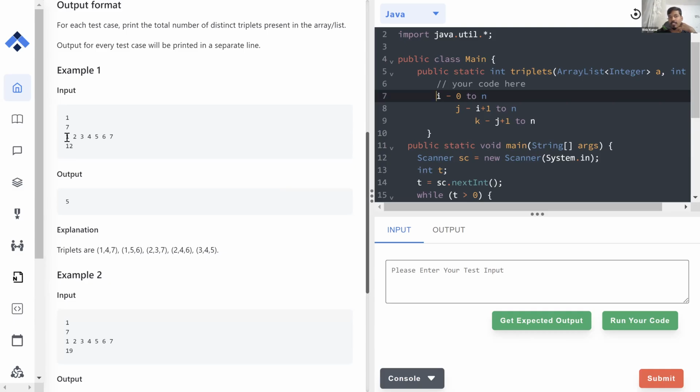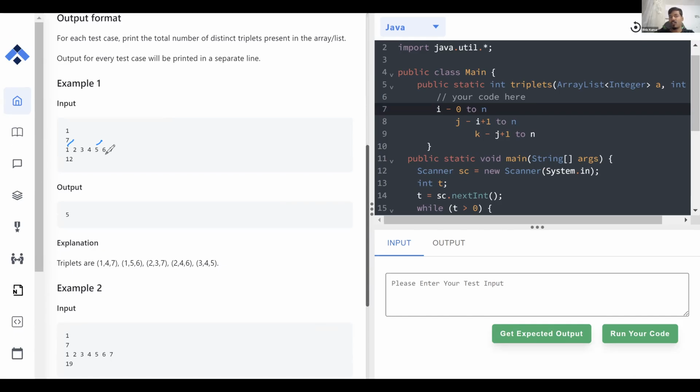Now, there can be a lot of possibilities. For example, a of i plus a of j is already exceeding x. So when we fix i and j and add them, it is already exceeding x. Now doing a traversal for k, does it make any sense? If a of i plus a of j is already greater than x, then doing a traversal does not make sense.